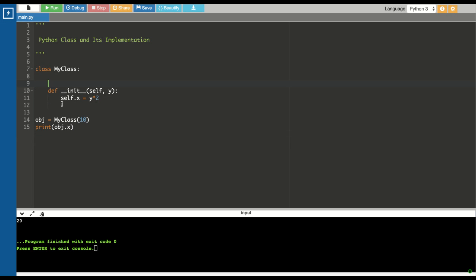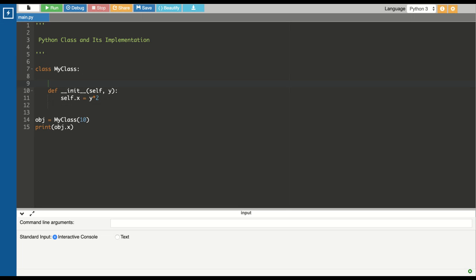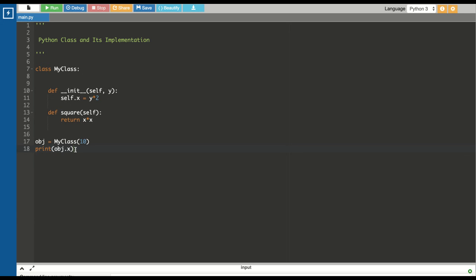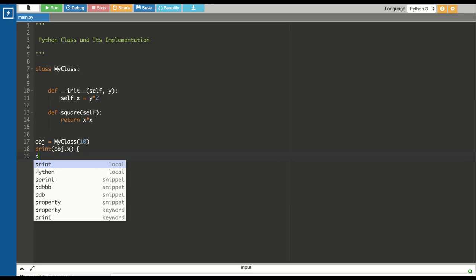So we have a class, we have its constructor. Now let's define some methods within the class. Let's assume that you want to add a square method which will return the square of the initialized value. Let's define the method. As I said, we have to pass a reference, self. This method will return x into x. We have a print of the object that is printing. Now let's call this method.